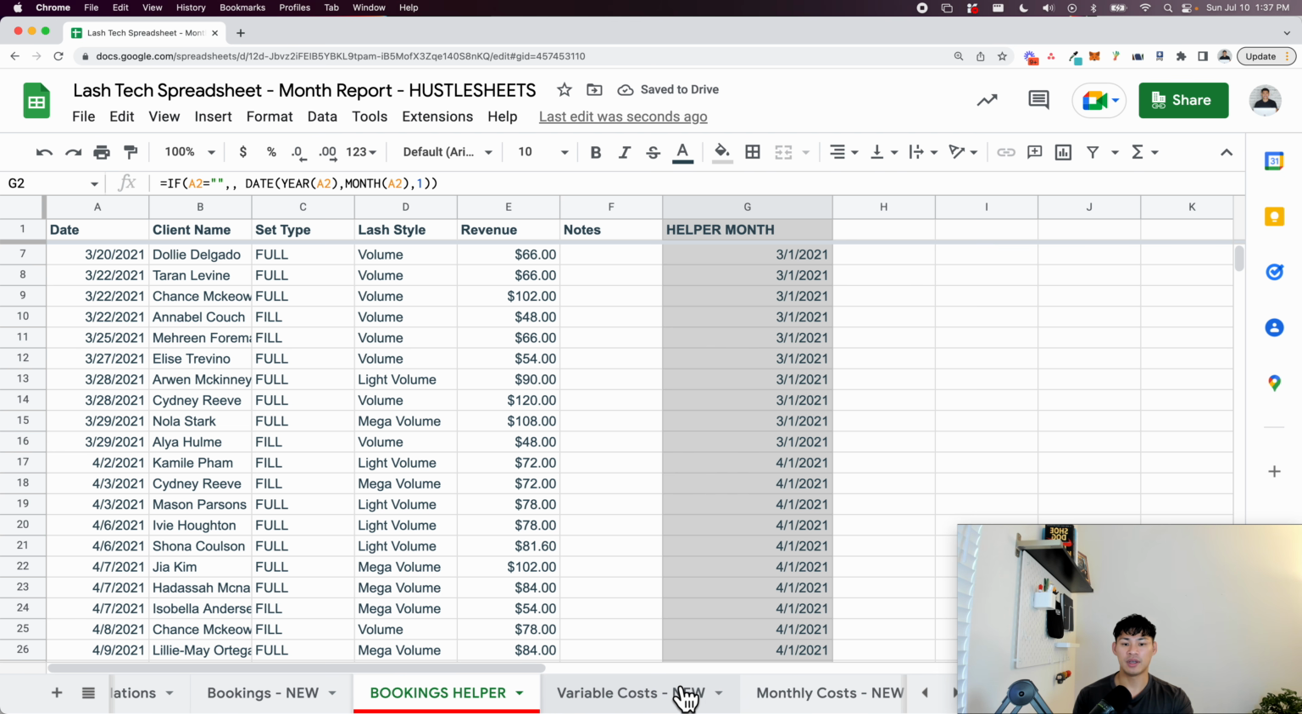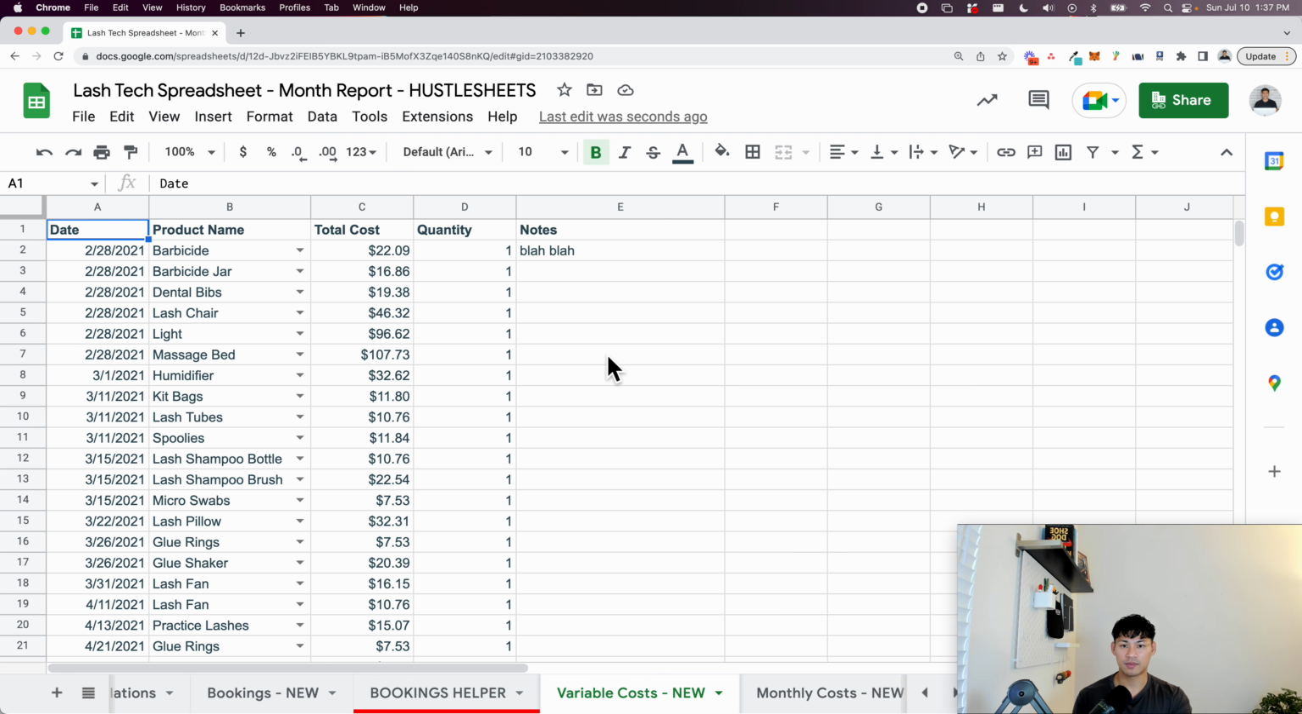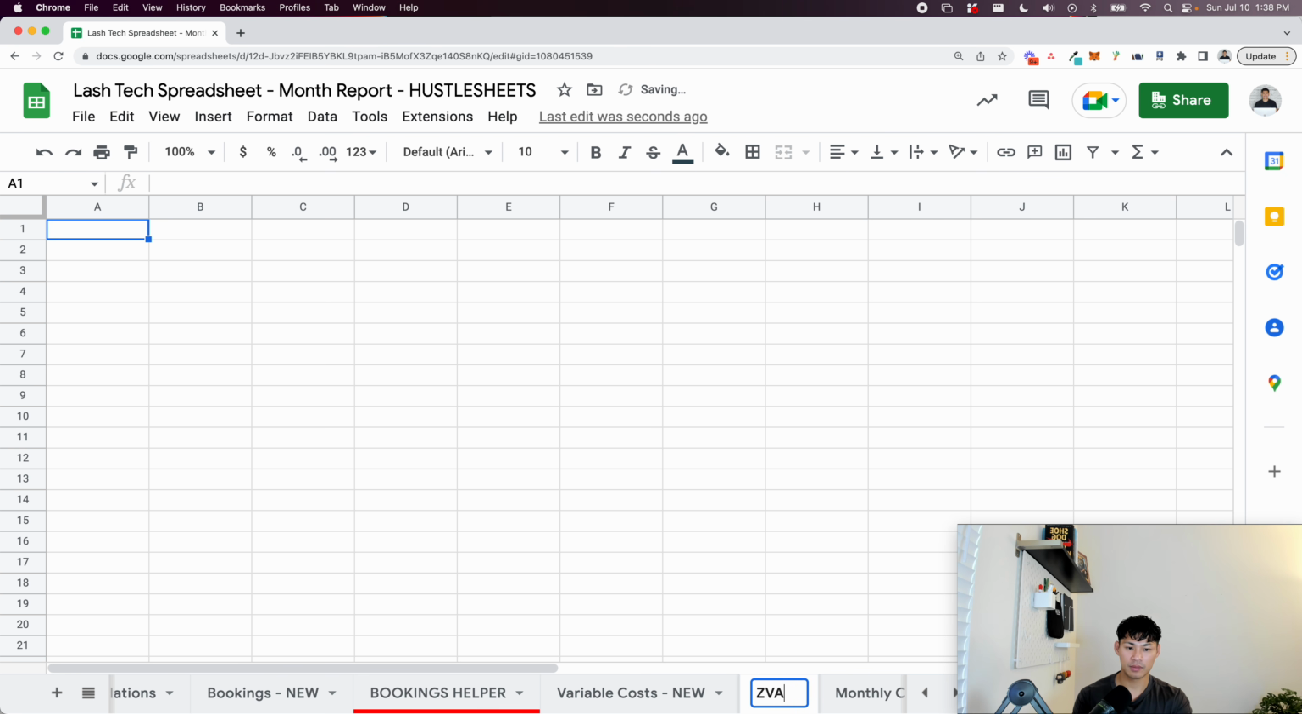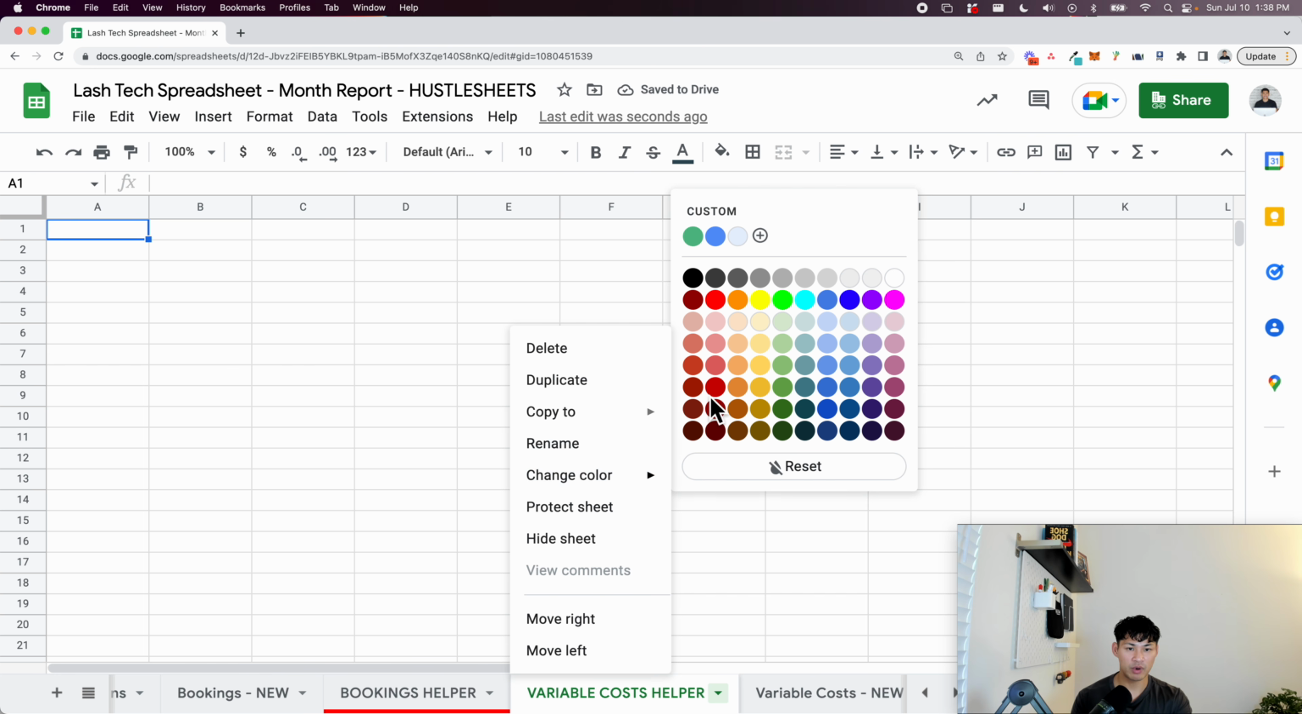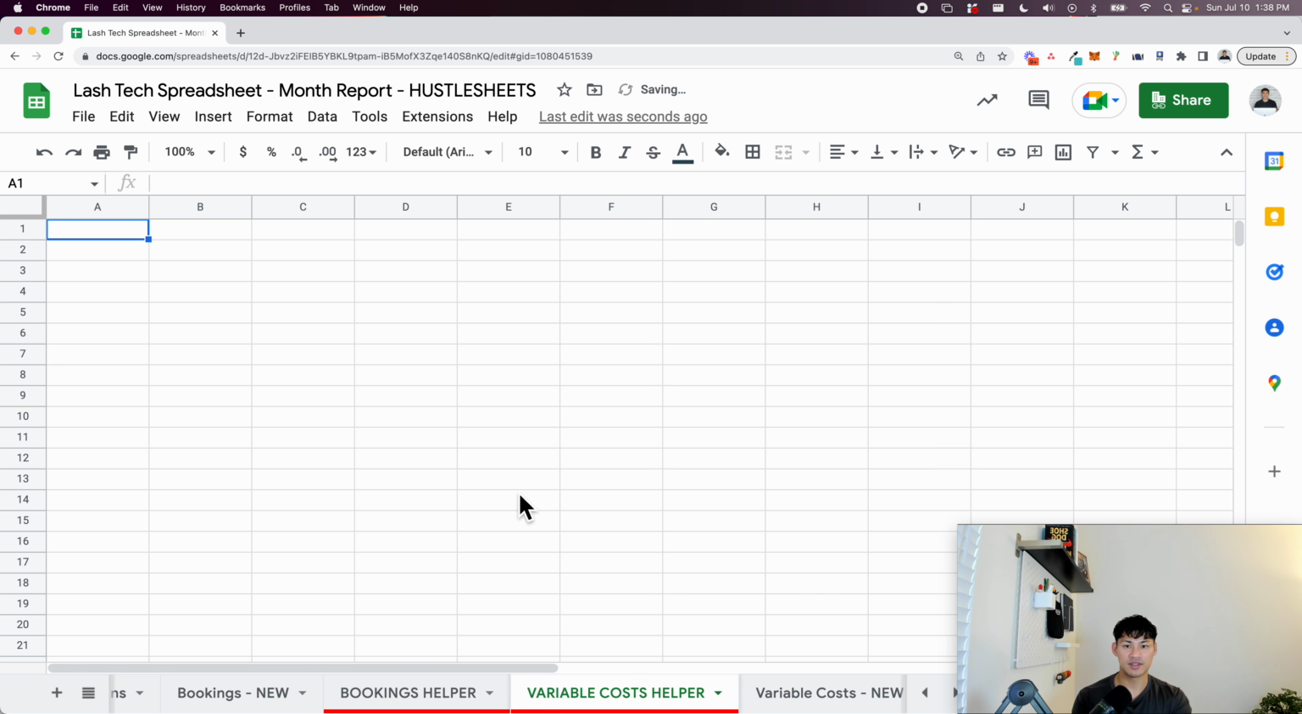Now I'm going to do the same thing with my variable costs, right? I want to sum up all of my variable costs if it's in the same month. Now the same thing, I can just do a helper column or I can do a helper tab, right? So I'll just do a variable costs helper. Now, like I said, this isn't my favorite way of doing it anymore, but if you're just starting things out, this is a great way of doing it. I'm going to go over some more advanced things in my course where you don't need any of this stuff, but for now, this is how we're going to do it.